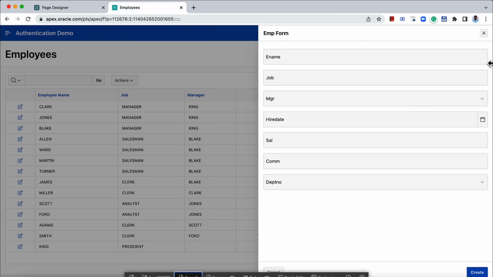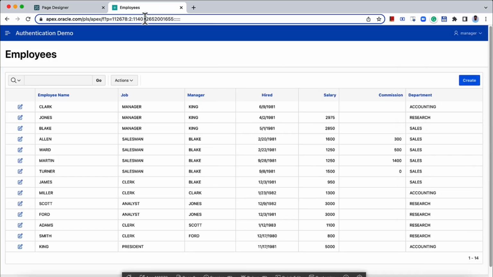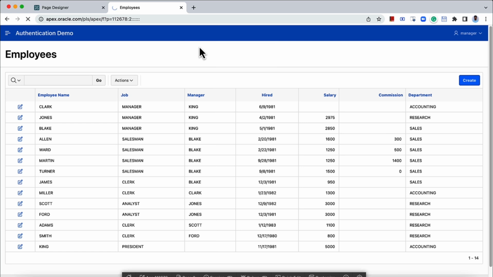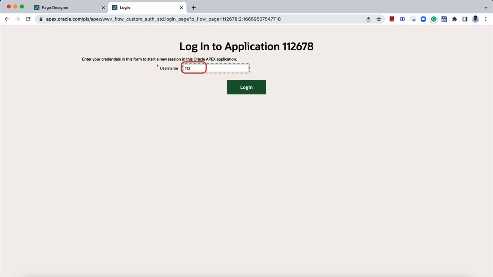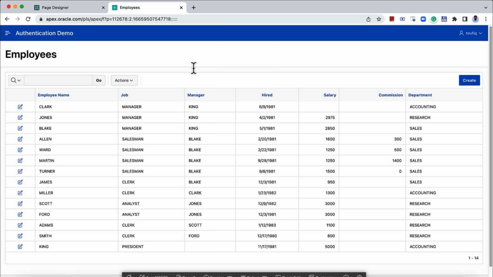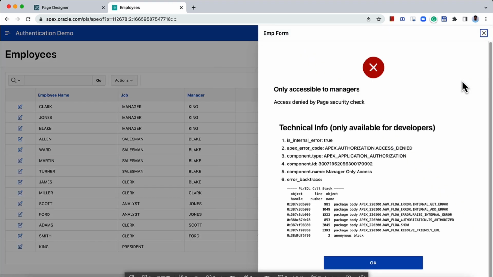Now let me log out and log in again. Now when I log in with a random user, this application is accessible because this application does not have the authorization scheme now. But when I click on create, because this page has the authorization scheme specified, which provides access only to managers, this page is restricted to be accessed.